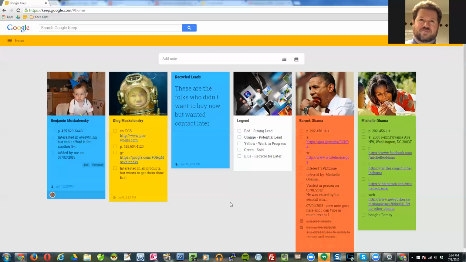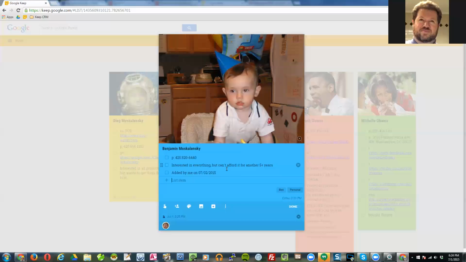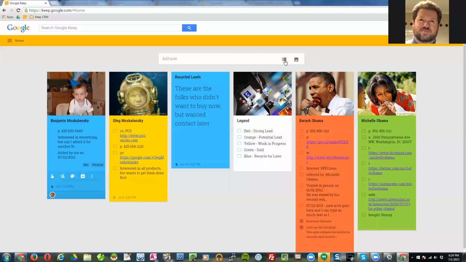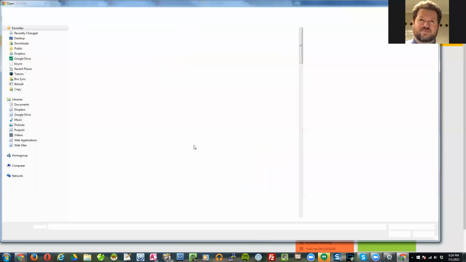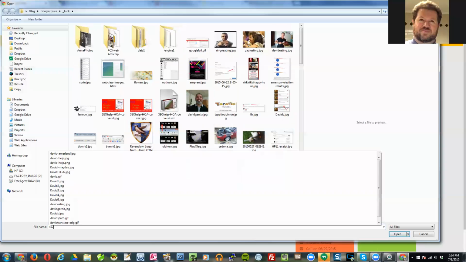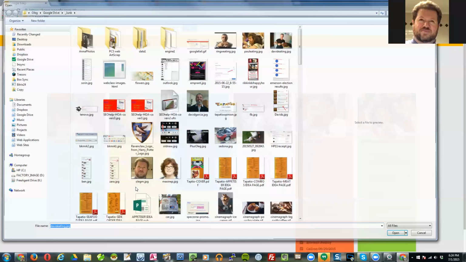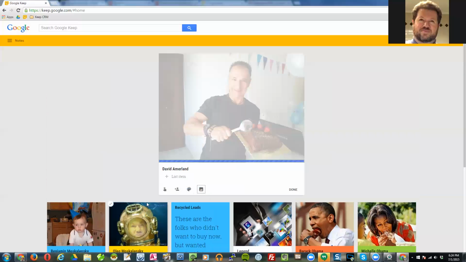And I guess the easiest thing to do would be to show you a couple of things. So if I pull up this card here, well, let's set up a new one first. So I'm going to set up a new card. And we're going to do this for my friend David Amerland. And we're going to add his picture in here. Hopefully I have a picture of him. That should be a good picture. Excellent.